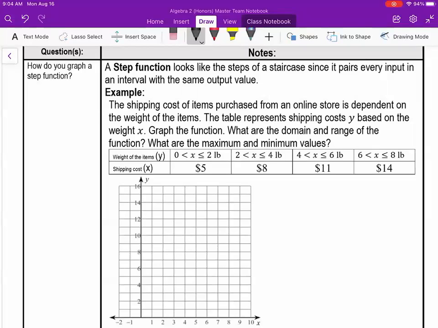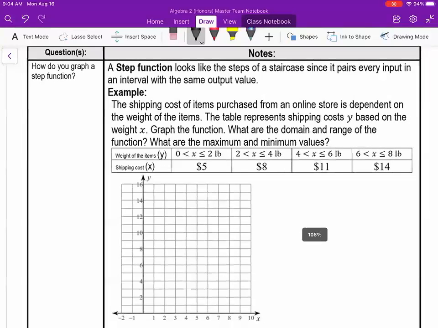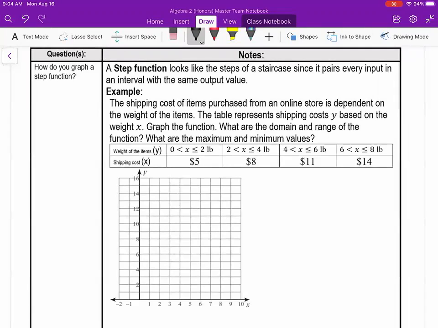Okay, the next essential question is, how do you graph a step function? Now, a step function is pretty much like a piecewise function. The only difference is that it looks like a staircase, okay? So let's look at this example and go from there, right?